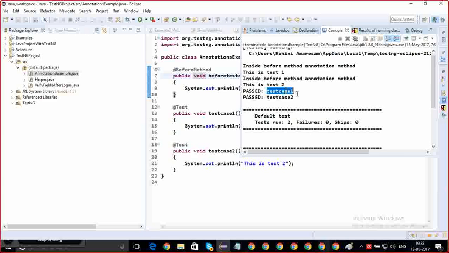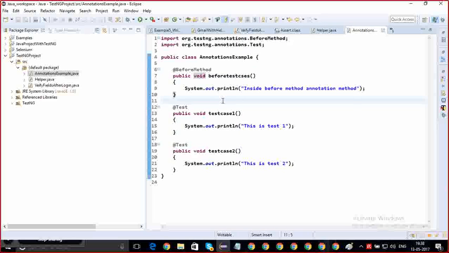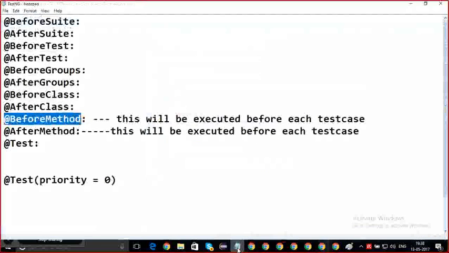What are those two? Test case 1, test case 2, and before every test case executes, this is test case 1, it is executing. Before that, the before method is invoked. Before executing the second test, it invoked the before method one more time. So the before method will be executed before each test case.